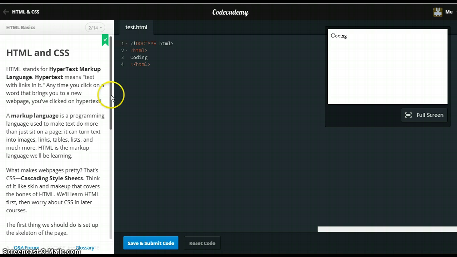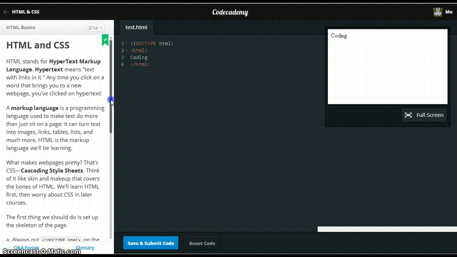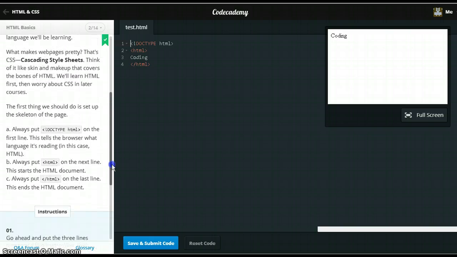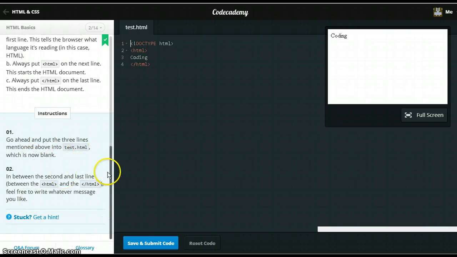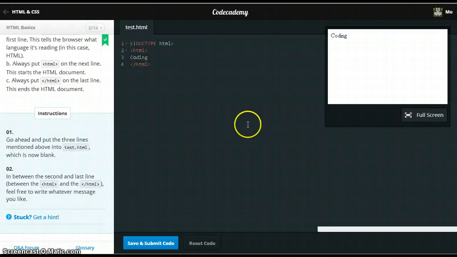So this is where you'll get your basic description of the lesson they're teaching you, and then down here is where you actually have to do the work. This is your test.html tab, where you'll put all your HTML coding, and this is your web page, where you can see what you've done in the test.html.